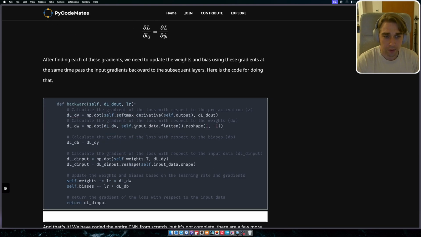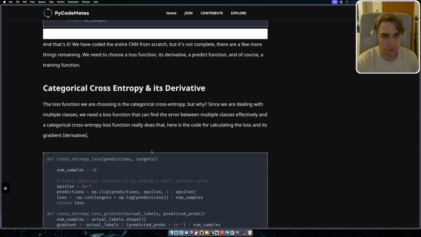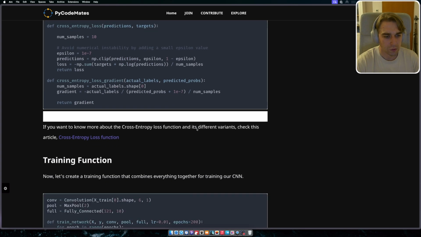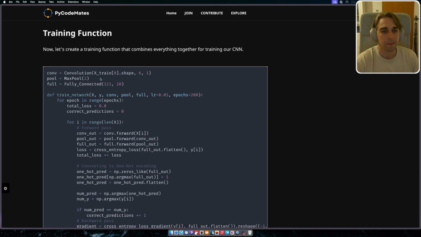And here they actually have to hard code the backward pass for the softmax activation too. And they consider the dense layer. The categorical cross-entropy loss and its derivative we have. So, okay, the model actually looks like this.